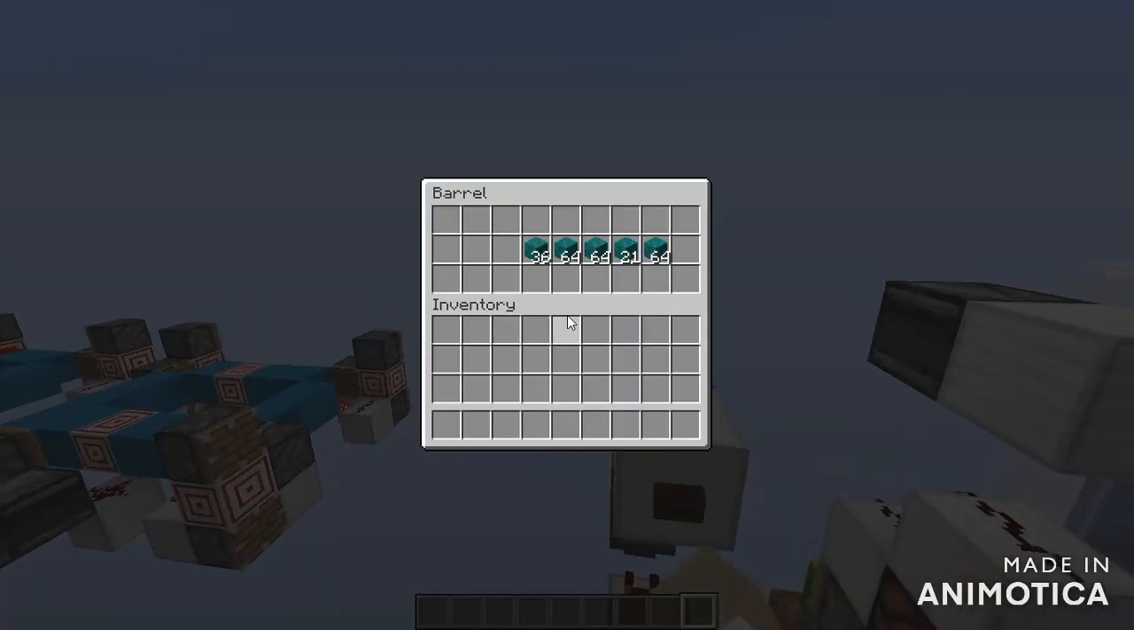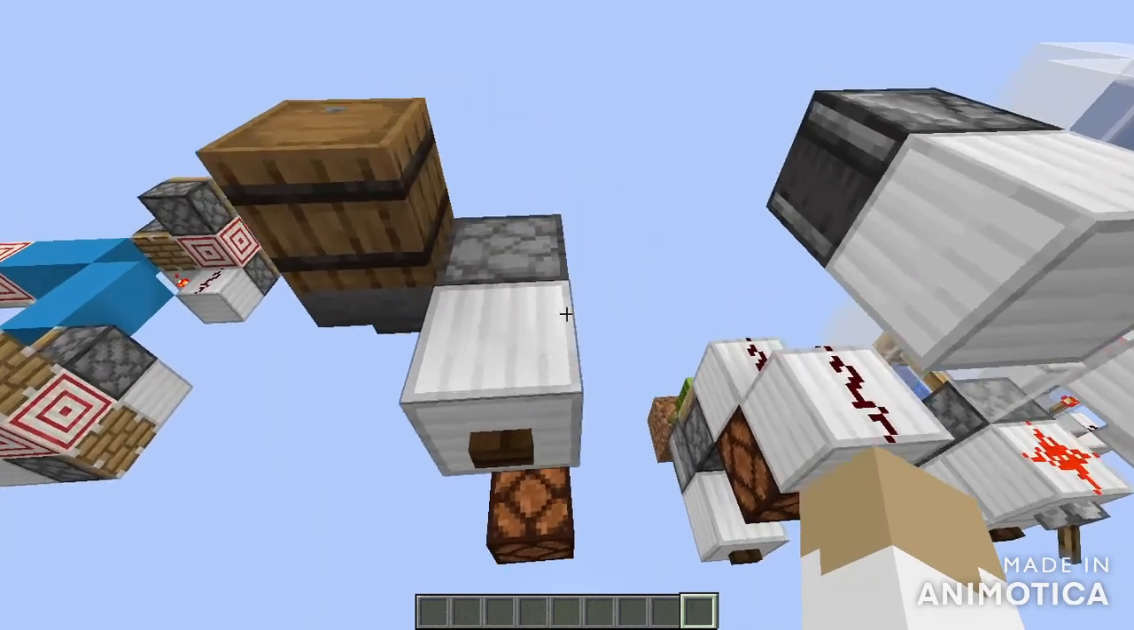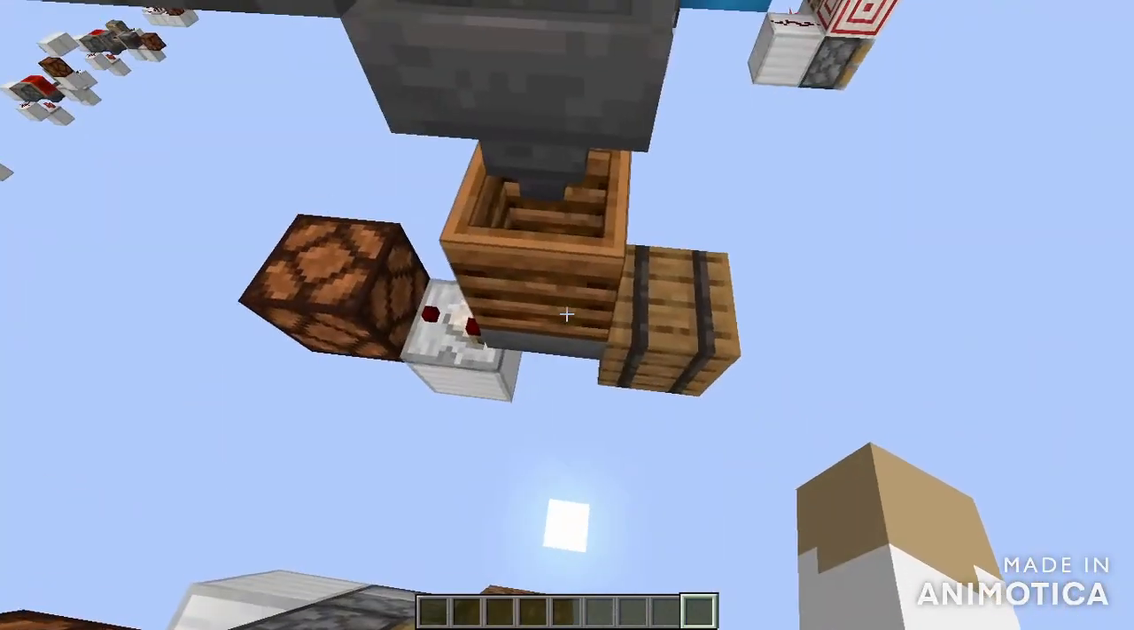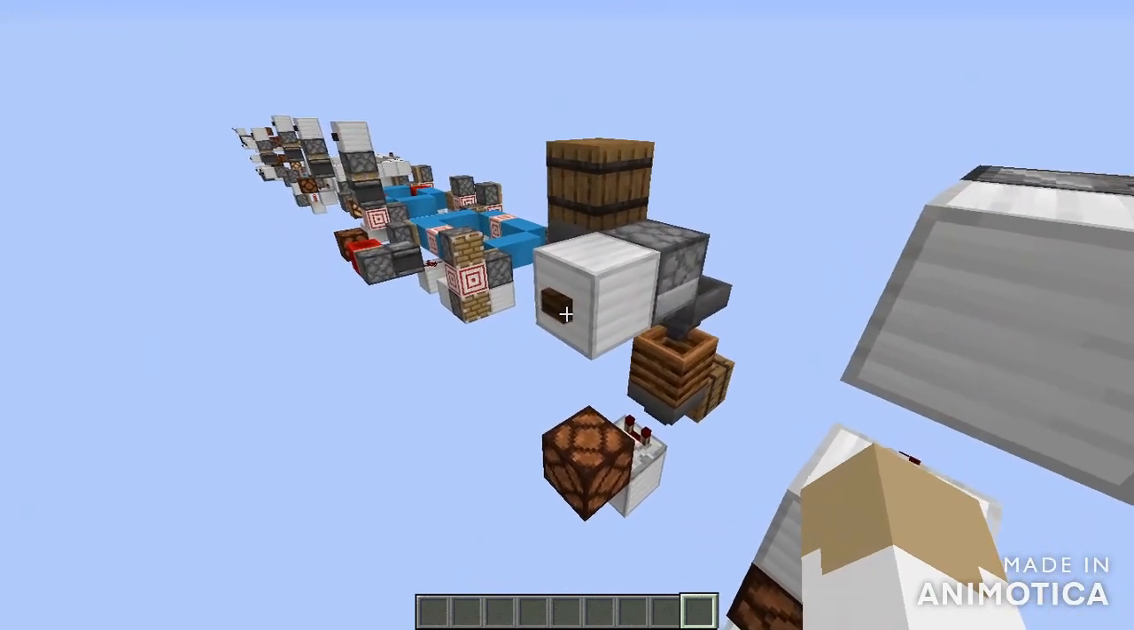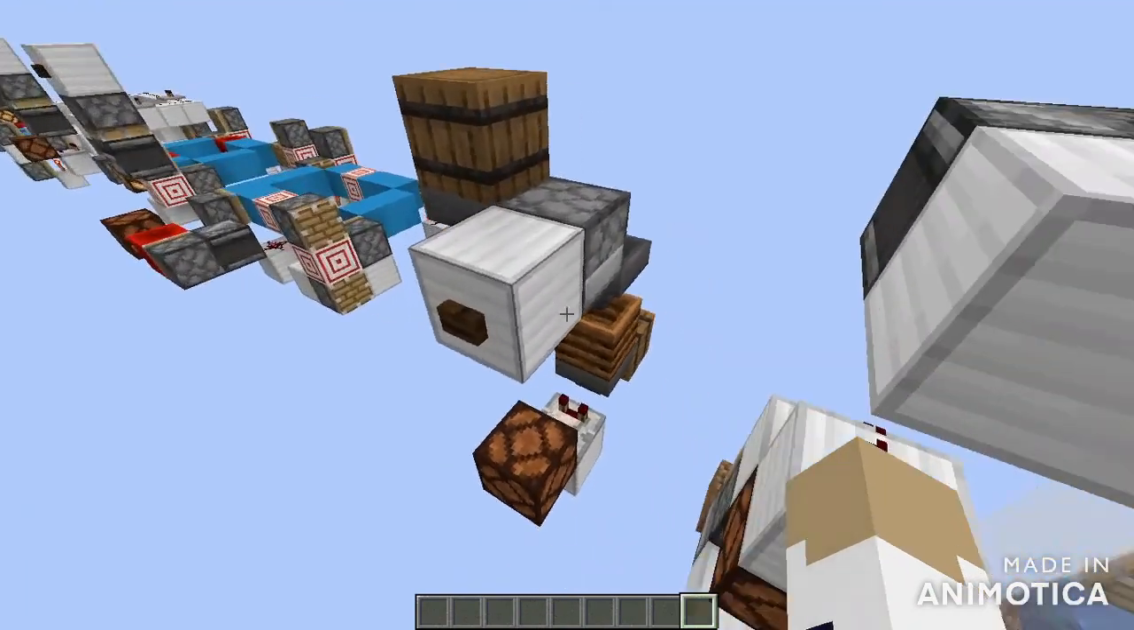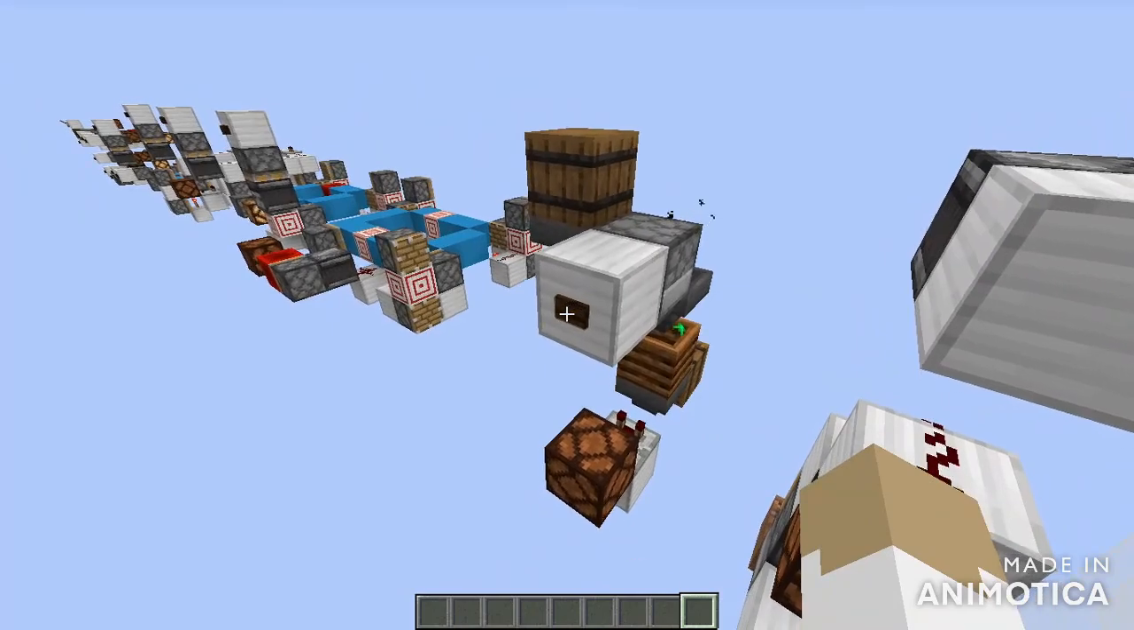Okay, the final one is using warped warts and warped nether wart blocks, because when they are placed in a composter, there's a 100% chance of them converting. So you need 7 inputs to switch on the composter.